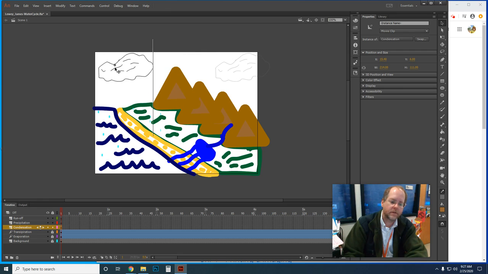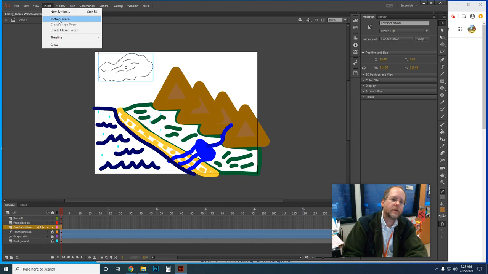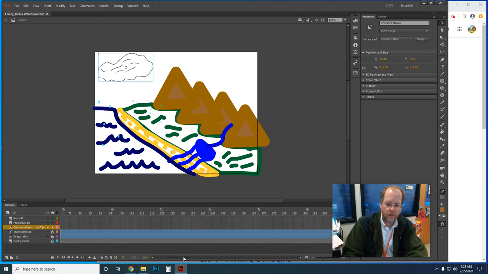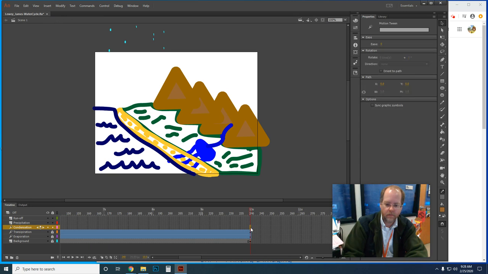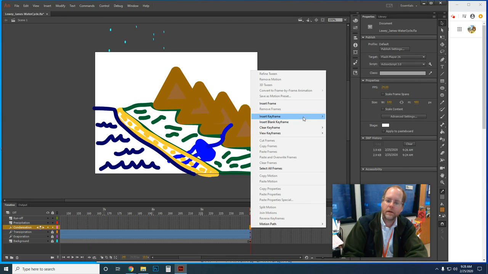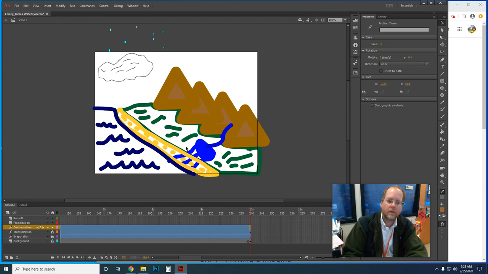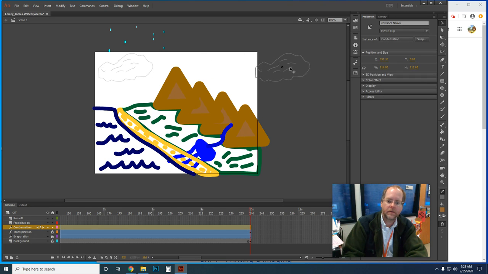And then it's here starting. That's where I drew it, but I want it to start over here. Okay, so then I'm going to come over here. Got my cloud selected. Going to insert a motion tween. We're going to come down here. Left click, right click. Insert keyframe all. My final position for my cloud is over here. It's going to be off the screen, but I need it to be big.